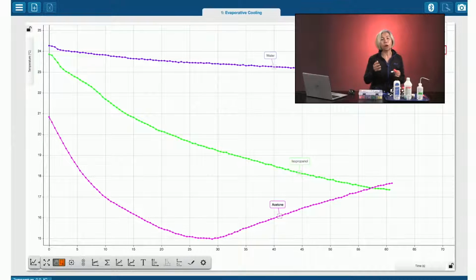All right, so on the screen you see our 3 evaporative cooling curves. One of them is very shallow, that is of water. Now when you switch to isopropanol, you notice that it cools at a faster rate, bigger temperature change. And then finally, if you look at acetone, it cools very, very quickly for certainly the first 30 seconds. And then a rather interesting thing happens after 30 seconds. We'll talk a little bit about what all that is about.